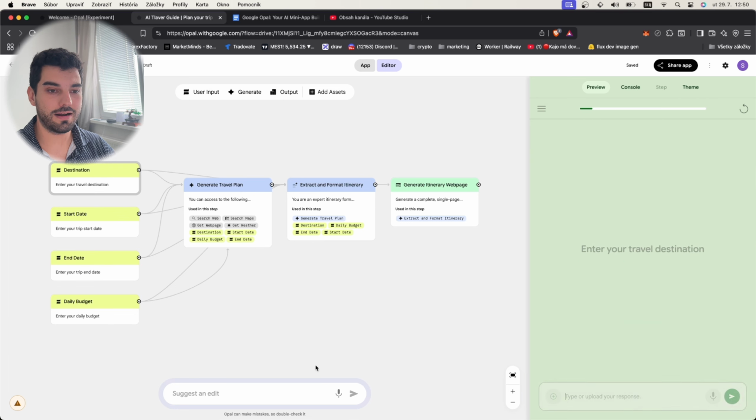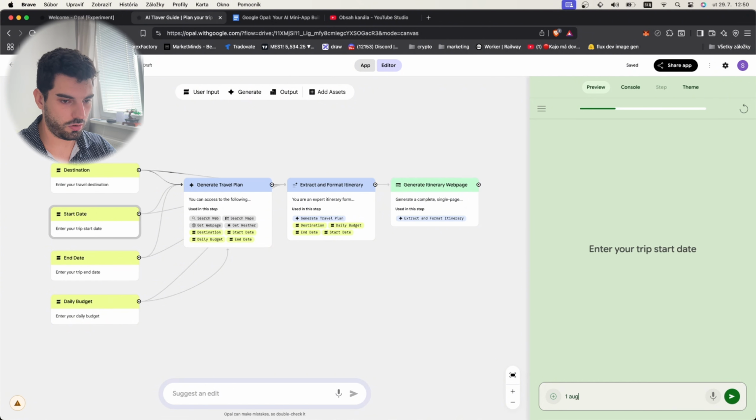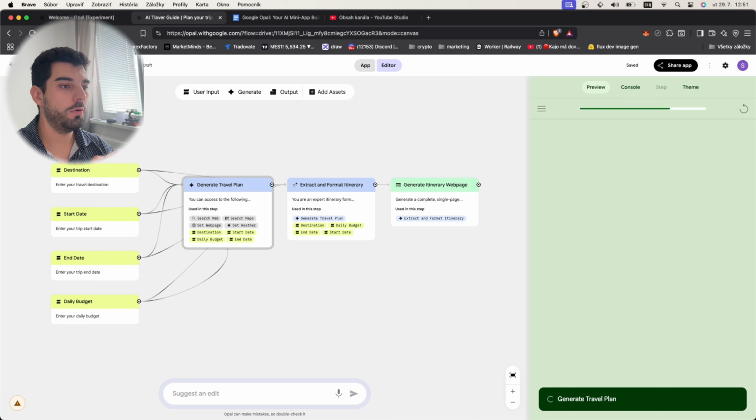So let's start again here. Let's enter our travel destination. Let's say Paris. Start 1st August 2025. Trip end 15 August 2025. Daily budget, let's say 100 USD. And now we wait until it all processes the information.